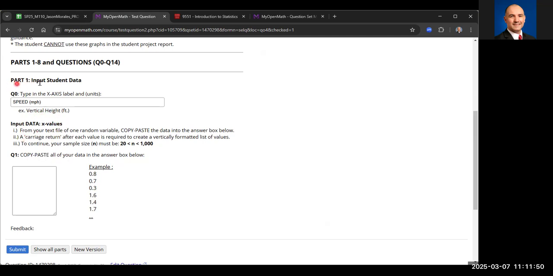Now, the next thing that this part 1 requires is that we input our data. So from your text file of one random variable, you want to copy and paste the data into the answer box below. This is the answer box here. A carriage return after each value is required to create a vertically formatted list of values. And to continue, your sample size must be 20 or greater, or less than 1,000.